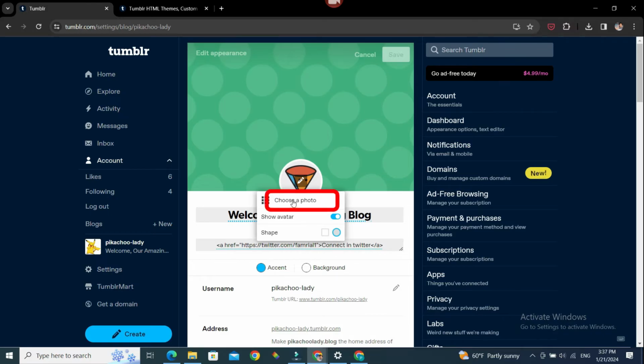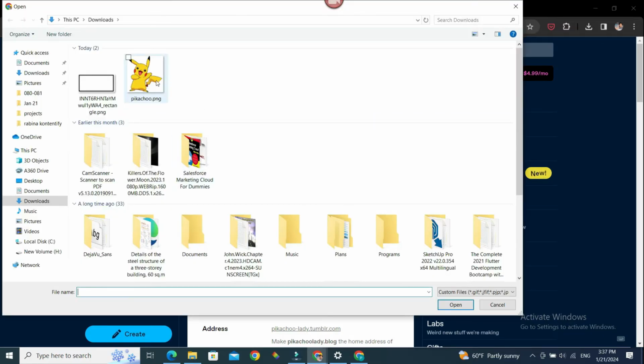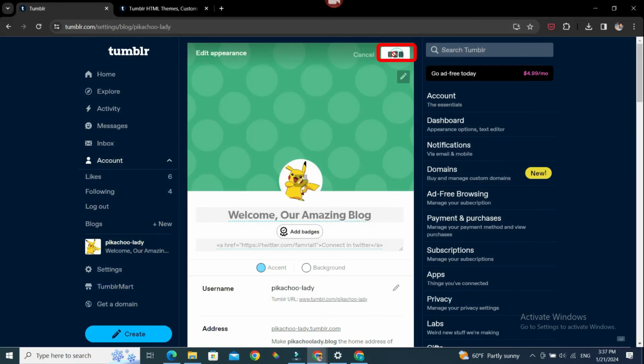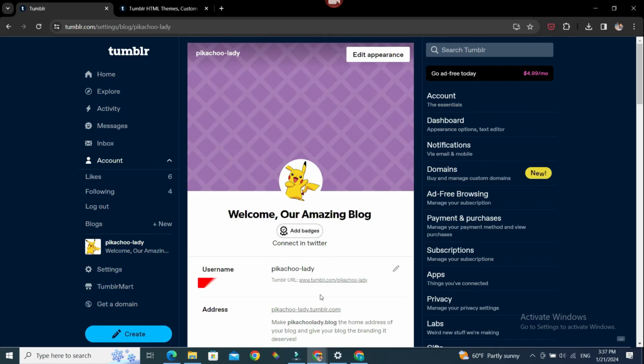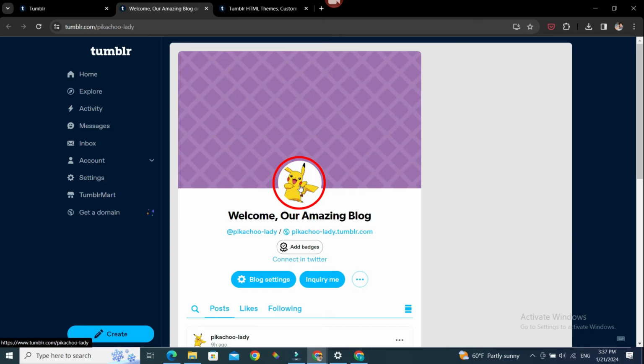Let's choose a photo. Let's choose something that reflects us, Pikachu, because we are Pikachu lady. Open it. Now save. To see if it indeed has taken effect, go to tumblr.com/Pikachu lady. Here we are. We have our brand new icon.